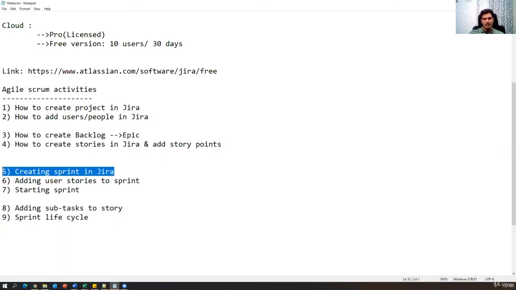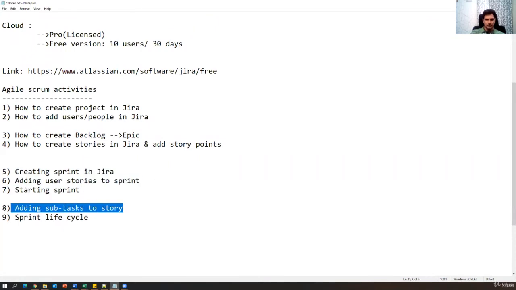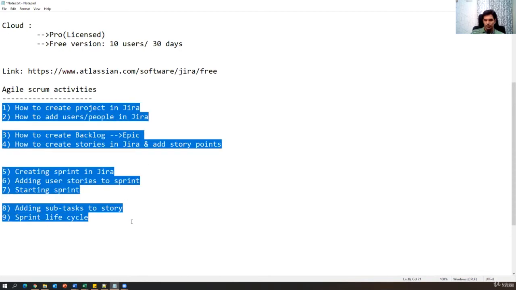So creating the sprint in Jira we have seen, and adding user stories to the sprint, starting the sprint. Then we also added subtasks to the story, and we have updated the status of the stories. And finally, we completed the tasks for that particular story, and then we close the story. This is all about the sprint life cycle. So this is how we need to do the scrum activities within the Jira tool.